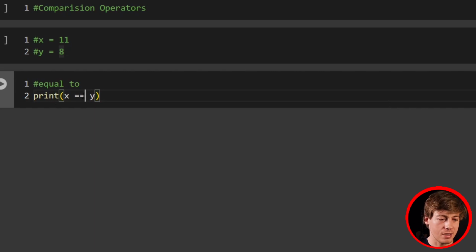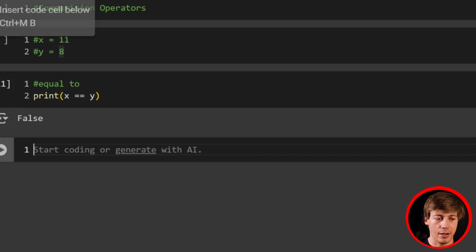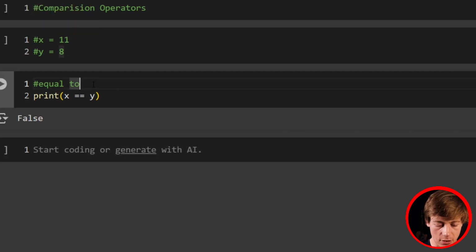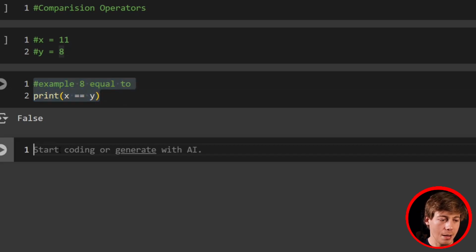But one thing you may notice is, wait, why are there two equals? When you're comparing, you need to have two equal signs. And obviously X and Y are not the same, so that is false. Also, I need to put example 8 here. Example 8, equal to. But there's also the opposite, right?